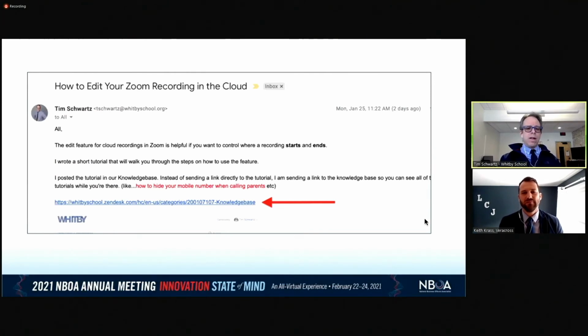This is an email I was referring to earlier on in the presentation, where I discovered the feature of Zoom that allows you to only record a portion of your screen. I was so excited by that learning that I wanted to share it with all the staff in the school. So I quickly wrote this email and sent it out.